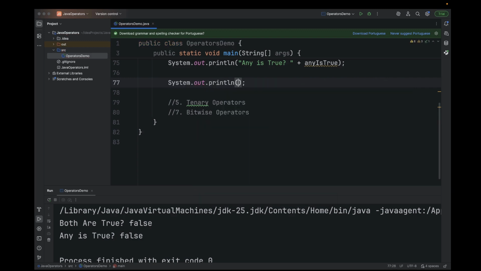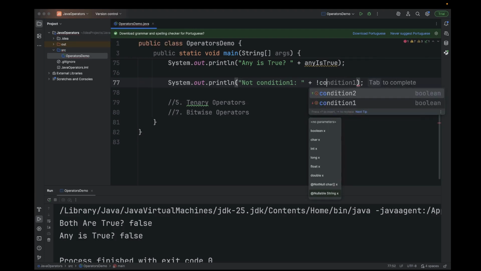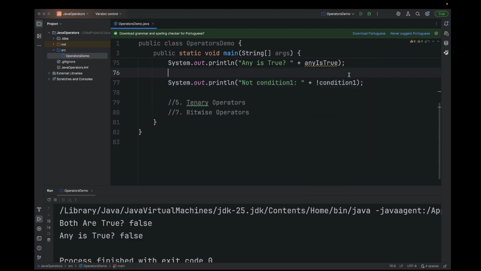System.out.println not condition 1 is going to be not condition 1. All right, so this is used to invert the result. That is, this logical NOT is going to invert the result of condition 1.